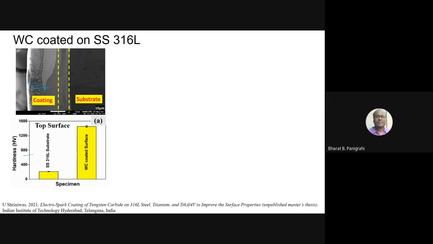There are a few more case studies carried out by our group, which is tungsten carbide coating on steel 316. You can see this is a substrate, and the left side is actually the coating, where the right side is the substrate. And if you look at the properties, this is a substrate without coating, and after coating you see a huge jump in the hardness. So this is the hardness of the coated sample and uncoated sample compared. You can see the substrate, and there is a huge jump in the surface hardness after coating the material.